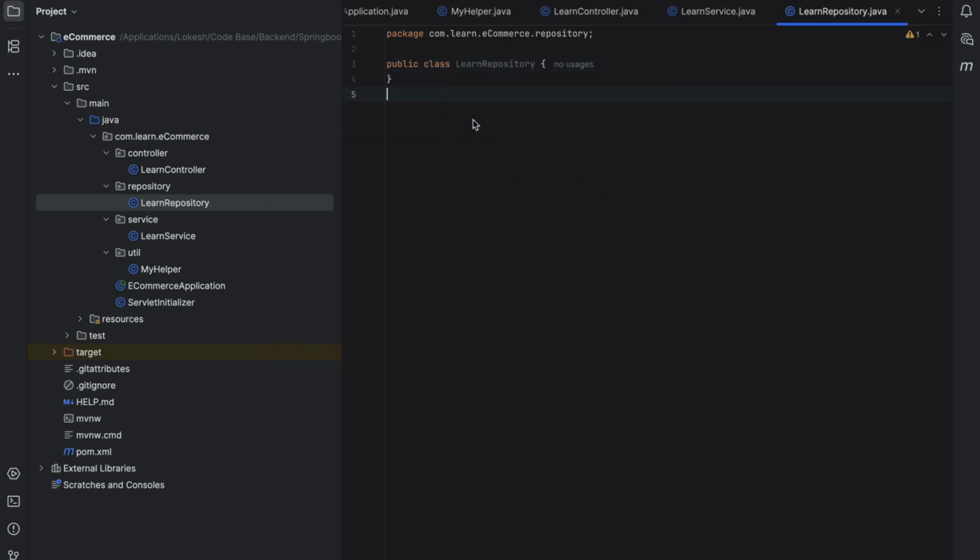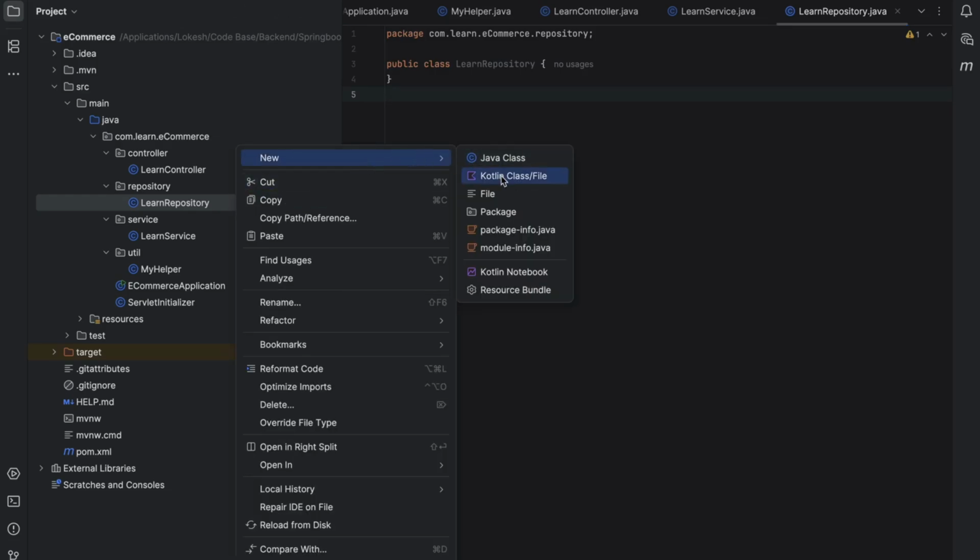The repository should basically be used as an interface. Why? Because here we are only defining the abstract methods, and it is going to extend JpaRepository. Those methods we are going to use in our service classes. So I'm going to save, delete this one.